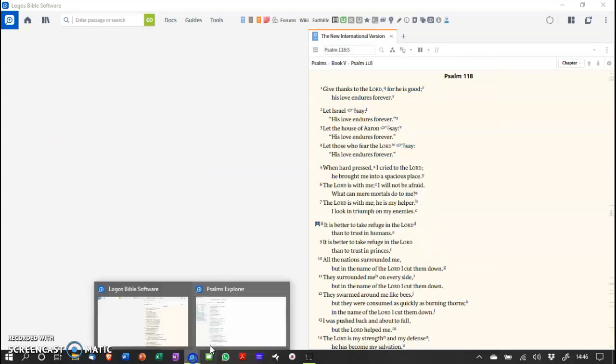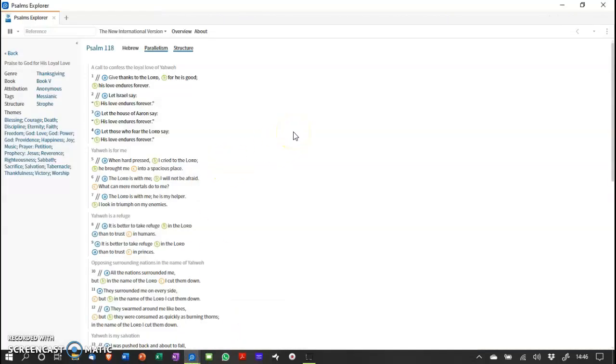And that's how I use Psalms Explorer. I do that so often. It's a really helpful tool, time saving, and really gets me to the places I need to go in order to craft a worship service.